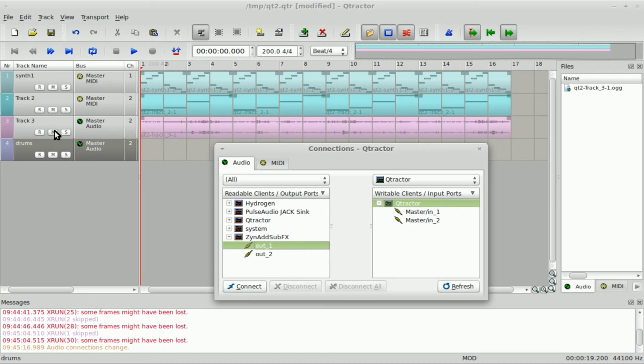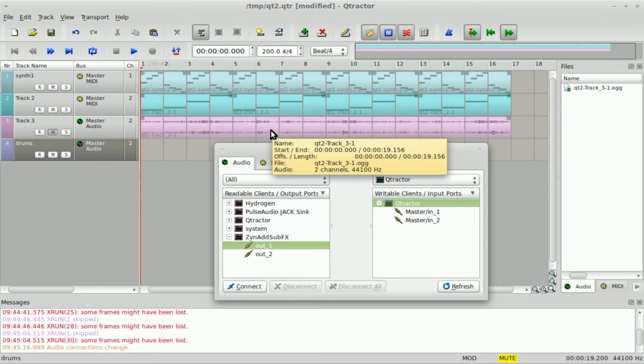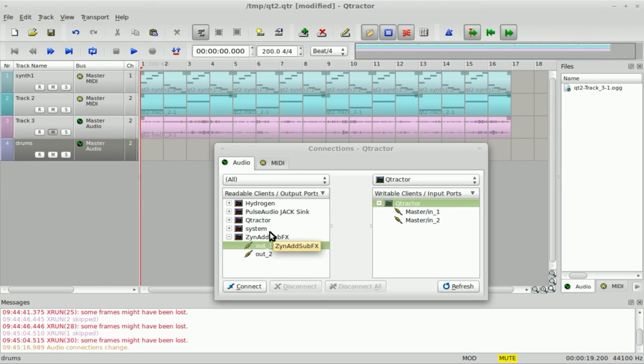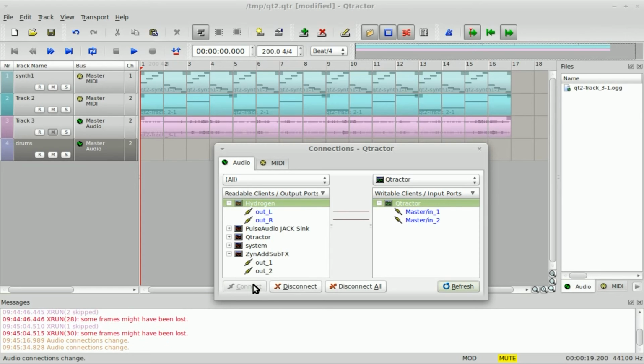Oh, and also, we might want to mute one of these tracks, so we're not double playing that audio, if you understand what I'm saying. I hope that's making sense. But we can do the input here from the output of Hydrogen. So we'll connect that, and now I can record on this track and press record and press play.